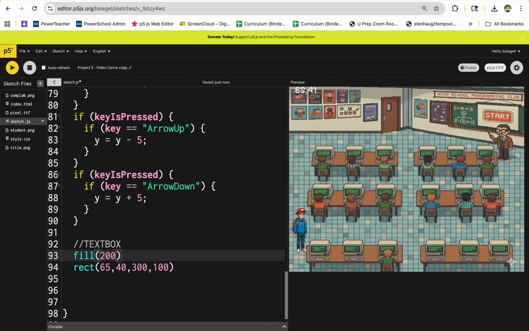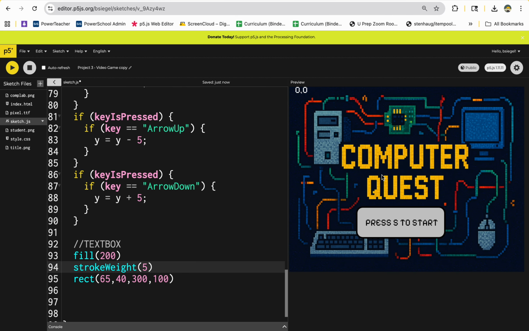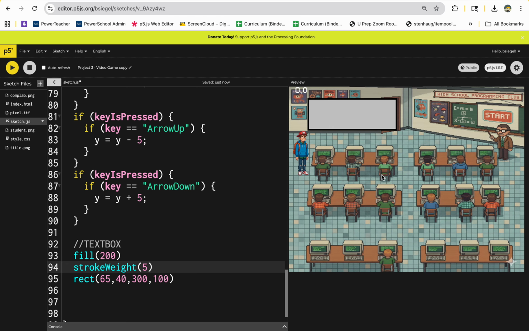This is not good. I would suggest doing other ones. Stroke weight 5. And let's see. S. Okay, so I'm going to put some text up here. Okay, so we're going to say our text now.